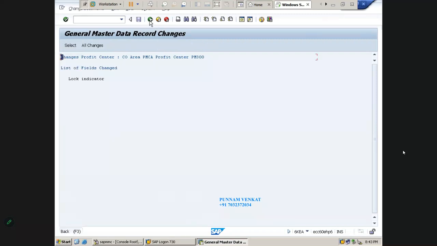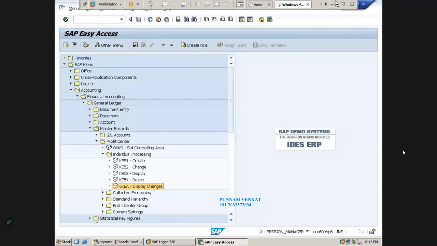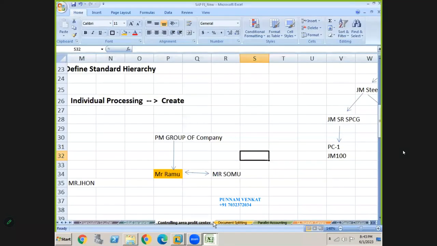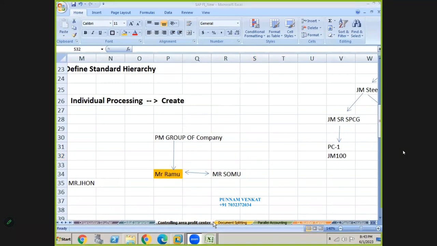Now it's time to ask doubts, questions, clarifications. How to create the profit center? How to post the accounting entries? During accounting entry posting, how to use this profit center? How to generate the reports? That will come later. Now you can ask questions. In case you have any questions, you can ask me.